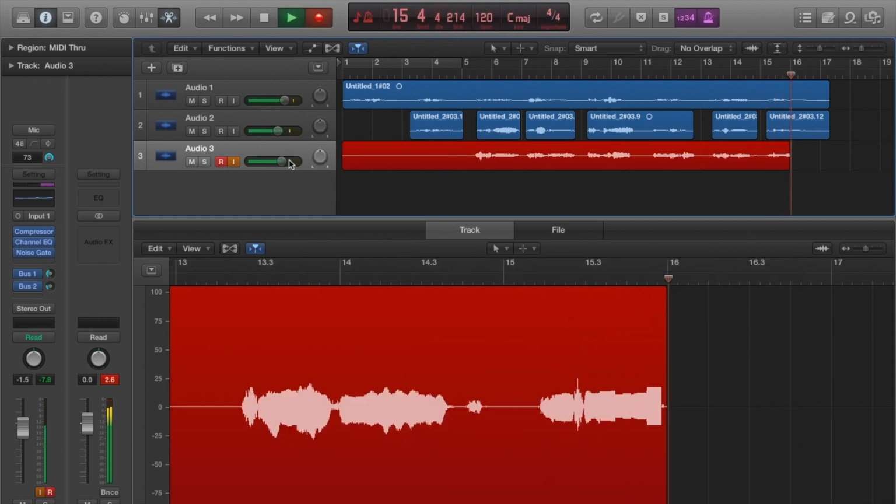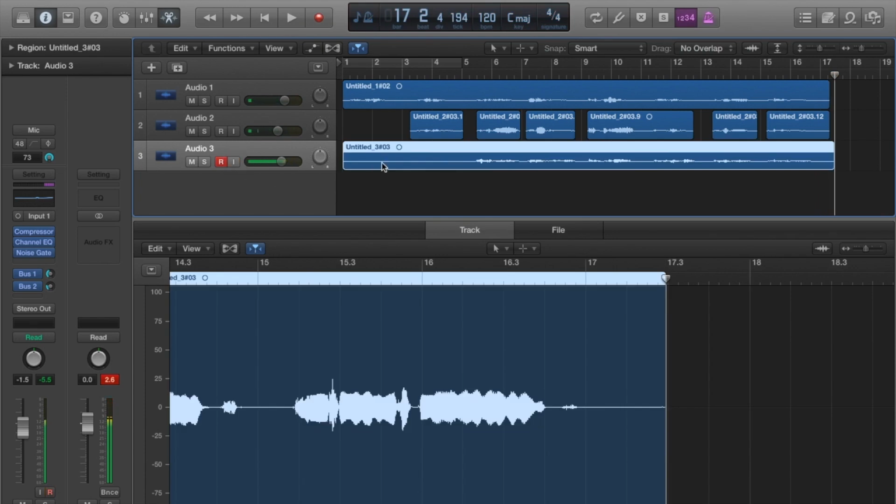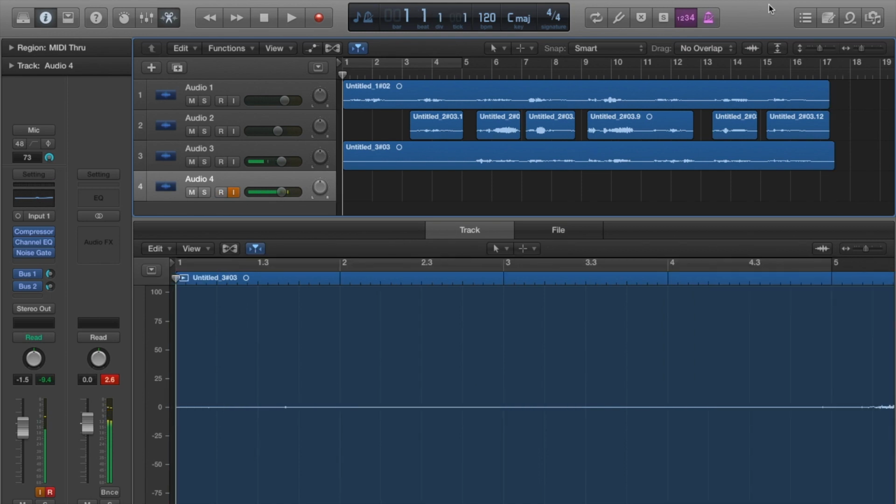So I did a lower harmony there, and I'm going to duplicate this straight away. I'm going to do another one just to get a bunch of stuff going, and then we're going to add some instrumentation. And then we're going to mess around with these tracks and get some fun stuff going on.